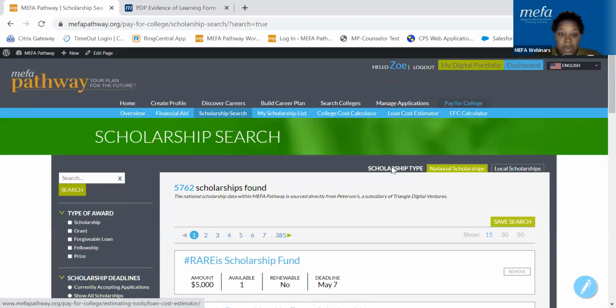By selecting the add more scholarships button, this will take them back to the scholarship search opportunities where they can begin their search. They can put in a name of a scholarship, they can filter their search. Again, these are the national scholarships.